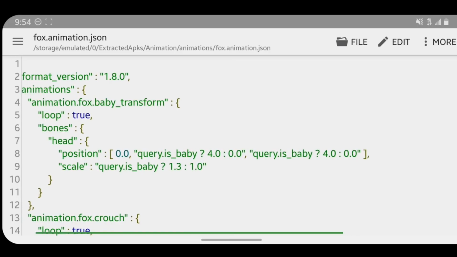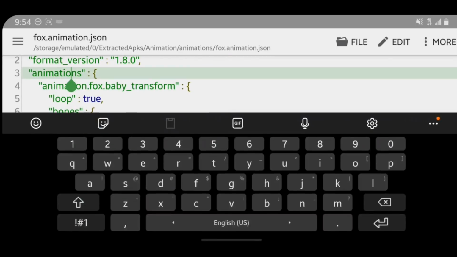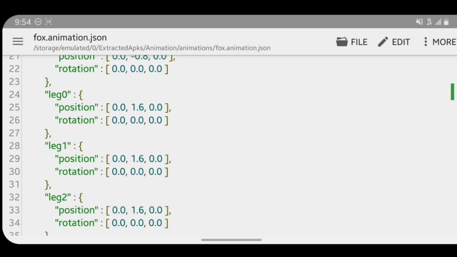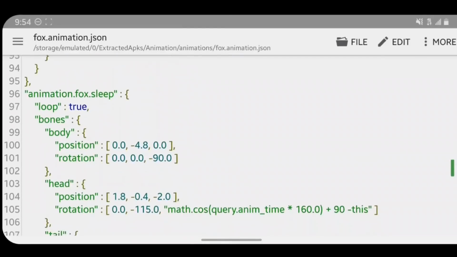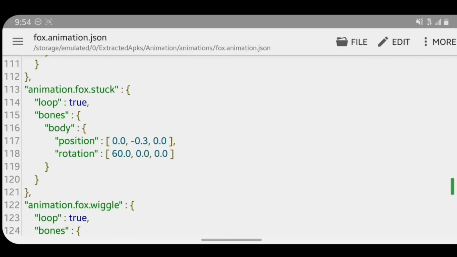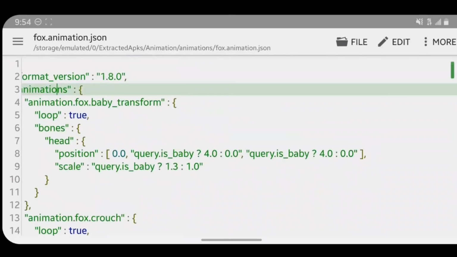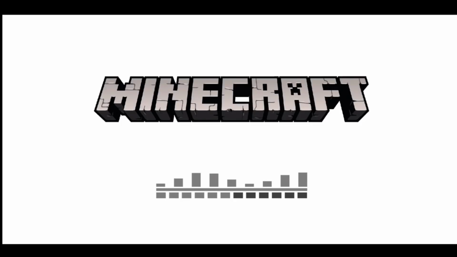Alright, so let's go ahead and go find the fox. Fox animation, open. Yeah, so it's right here. Anything in animations, right here, this one. So animation fox baby transform, animation fox.crouch, animation fox pounce, animation fox setup, animation fox sit, animation fox sleep, animation fox stalk, and also animation fox wiggle. All right. So these are all 7 animations that you can play on a fox. I think you can also play humanoid or, let's say for example, polar bear or villager animations on foxes too, if they're compatible.